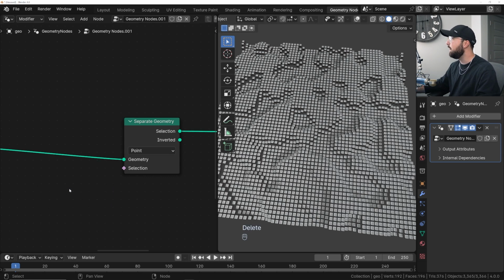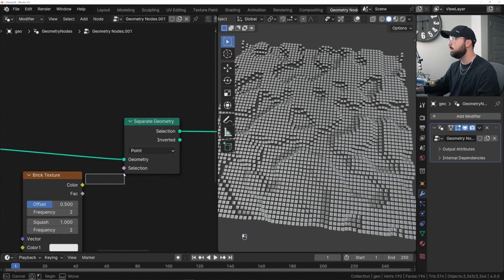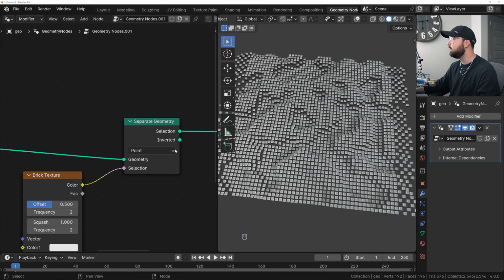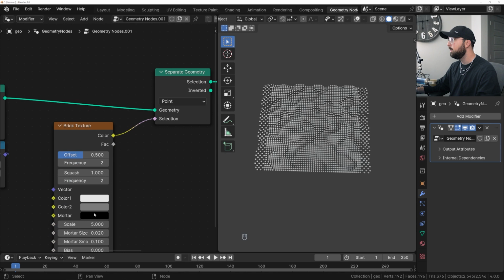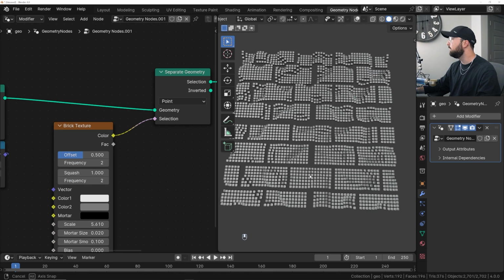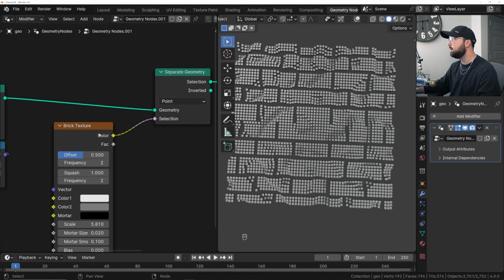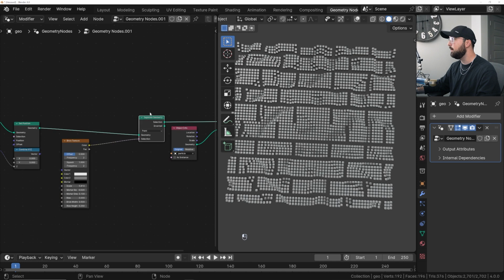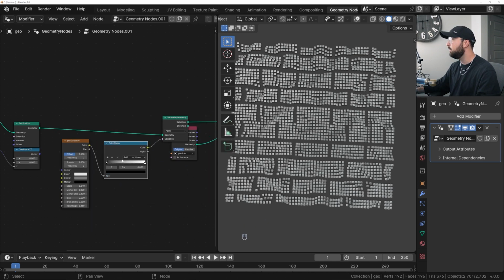So we're going to use a brick texture to cut the holes. So Shift A, brick texture, plug that into the selection. And again, we're deleting points. You can see something happening here. You can start to see it more now. That is literally the brick texture working. So you can see it. What I'm going to do is get a color ramp so that we can control it farther. The color ramp will always allow you to do more.